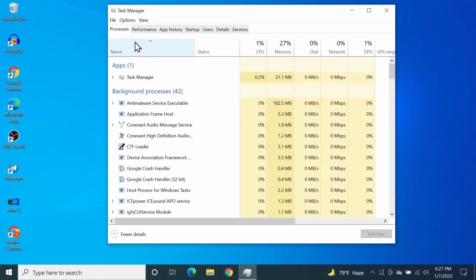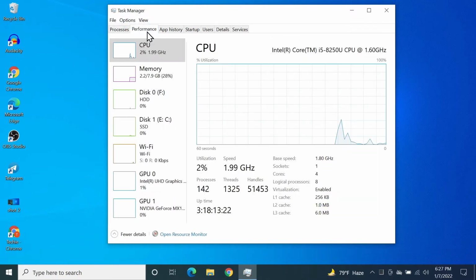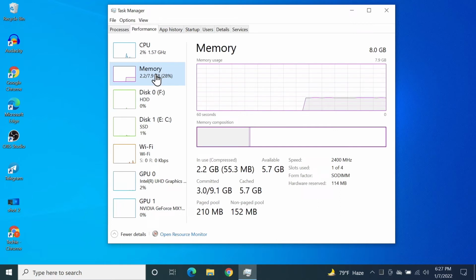Now from the top click on the Performance tab, and here you can see the CPU tab is selected, and from here you can check the speed of your CPU and the utilization. Now right below that is Memory, click on it. Now this is the tab for your RAM.